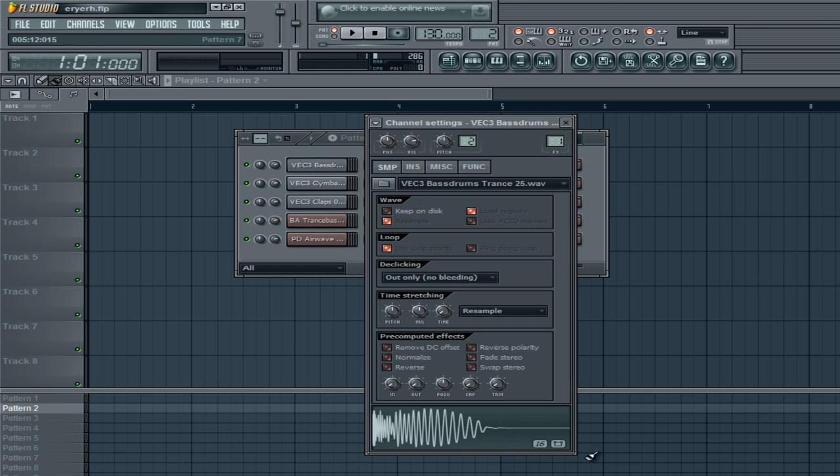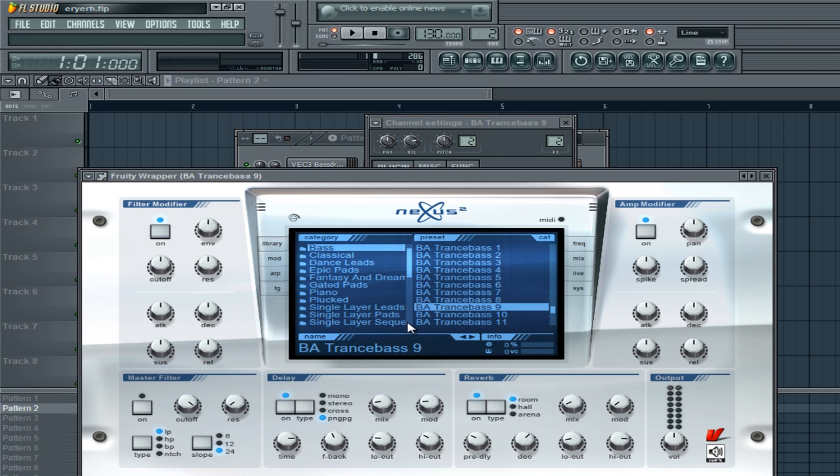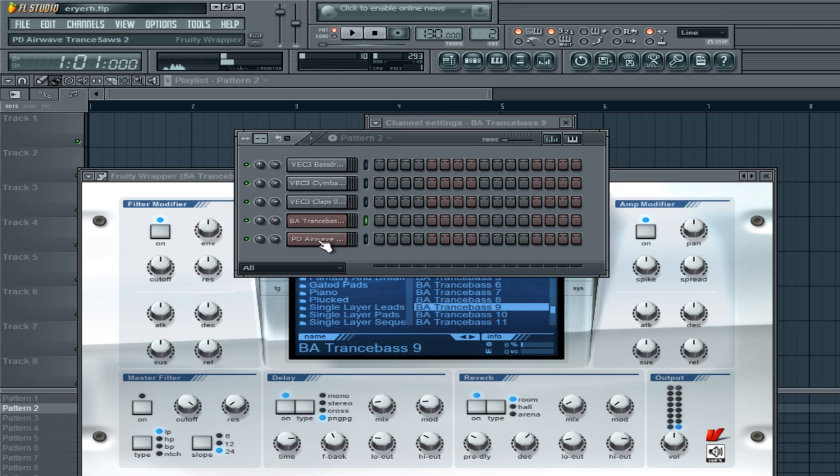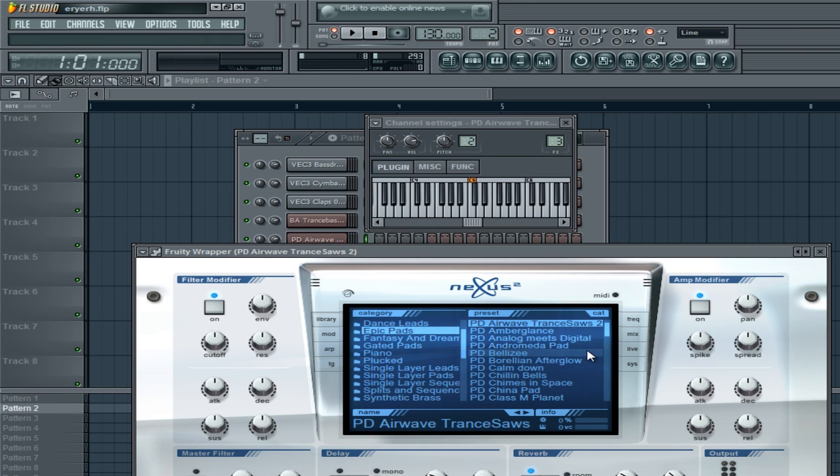I guess I'll just go through my instruments. So I got kick drum, an open hi-hat, a clap, trance bass 9, and airwave trance saws 2 as a pad.